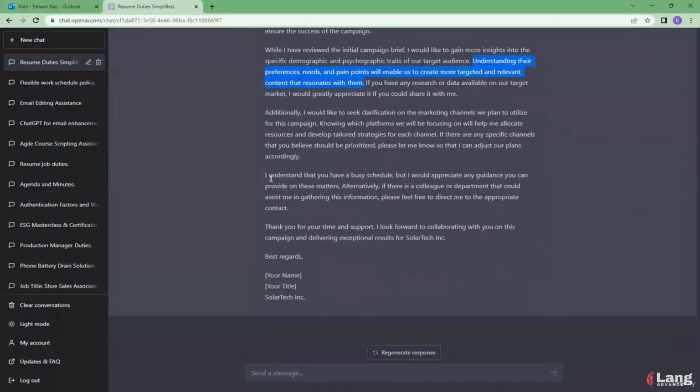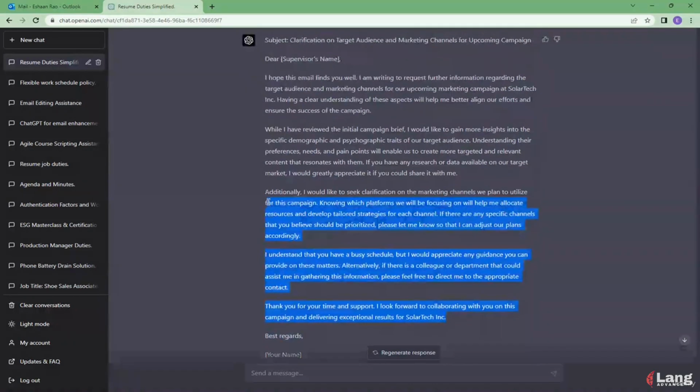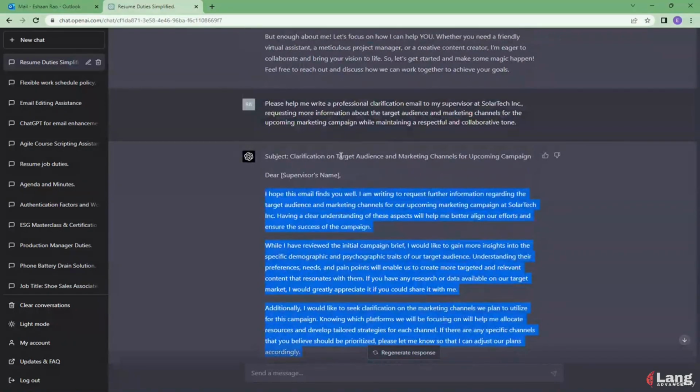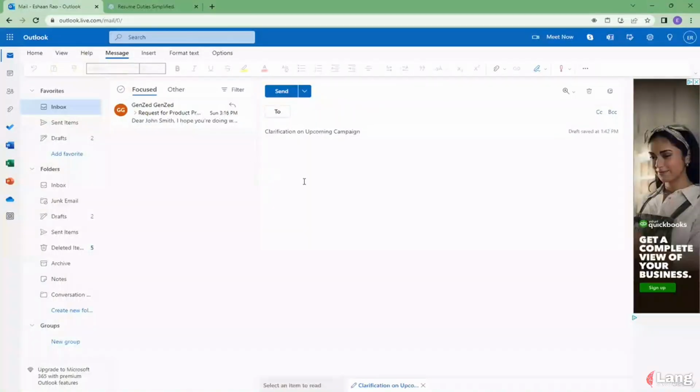It's also saying that I understand you have a busy schedule, but I would appreciate any guidance you can provide on these matters. It's also offering an alternative in case they're too busy, that if there is a colleague or department that could assist me in gathering this information, please feel free to direct me to the appropriate contact. So you can see that this is written in a very respectful and collaborative manner.